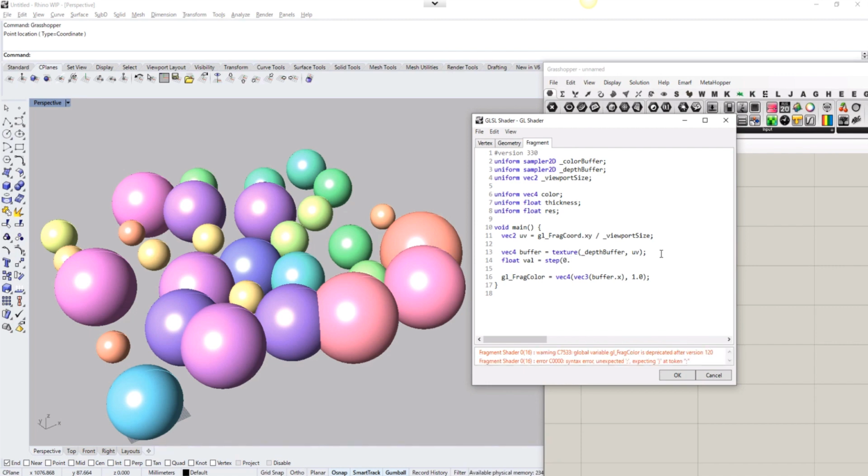So if it's under 0.999, which is a bit less than 1, then make it 0. Then if it's greater than this value, then make it 1, which is white, for this buffer value. Now buffer X, Y, and Z should be the same. It's just a grayscale image, so I'm writing it like this. And, okay, a spelling mistake.